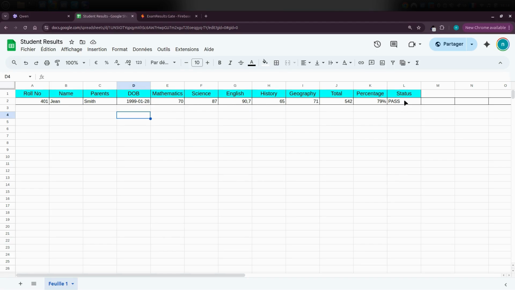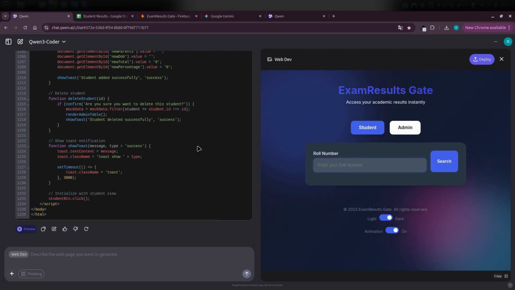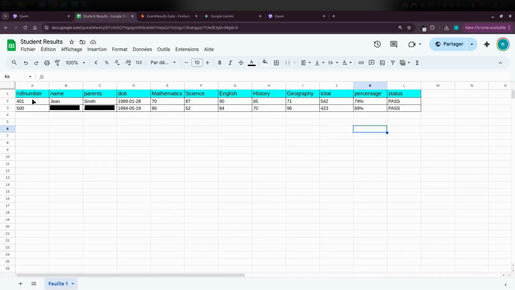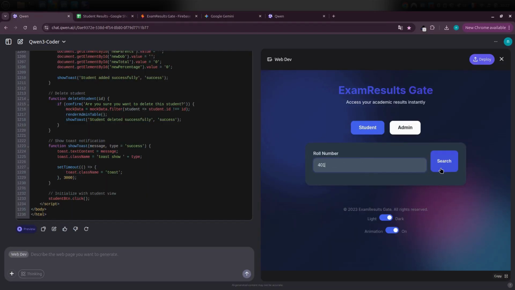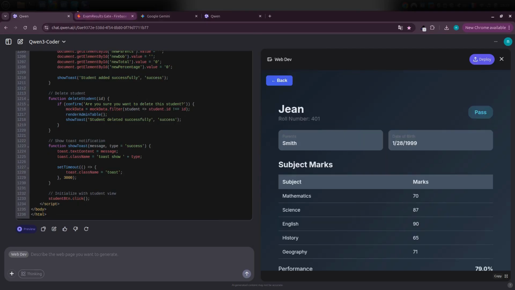Now let's test. Will we be able to see the result when we enter this roll number or not? Here we enter the roll number. Let's go back to Google Sheet where we can find the roll number. We'll copy it from there and paste it here. I expect the same data we entered will appear exactly as it is shown in the sheet.